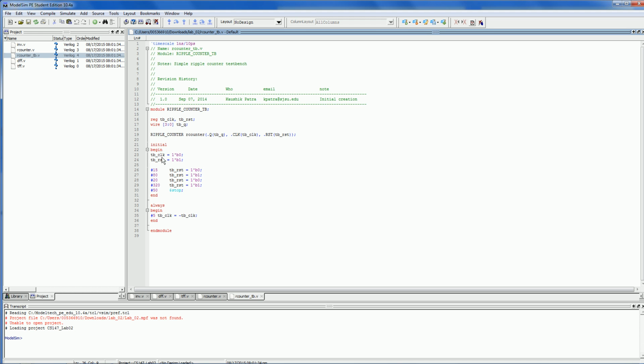What it does is set the TB clock register value to 0 and reset to 1, which means it's in the reset condition. So it is driving that logic through the ripple counter through the ports dot reset and dot clock. Now this #15 means after 15 nanoseconds from the last event, which is the time 0 event, make the TB reset go down.